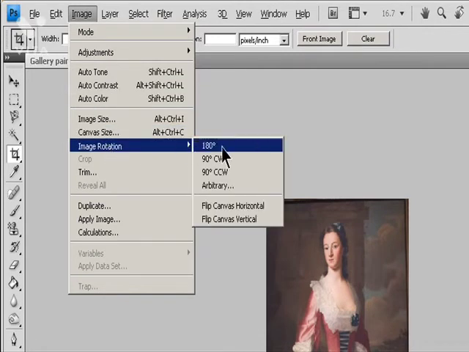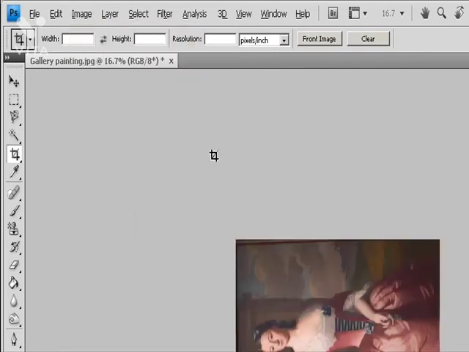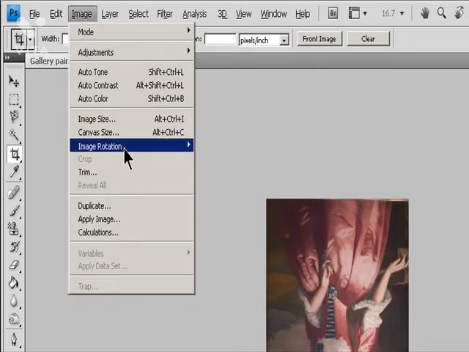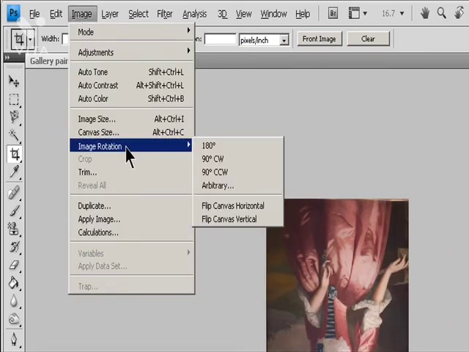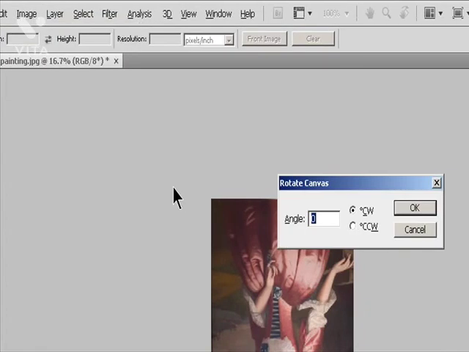180 degrees rotates the image by a half turn. 90 degrees clockwise rotates the image clockwise by a quarter turn. 90 degrees counterclockwise rotates the image counterclockwise by a quarter turn. Arbitrary rotates the image by the angle you specify.